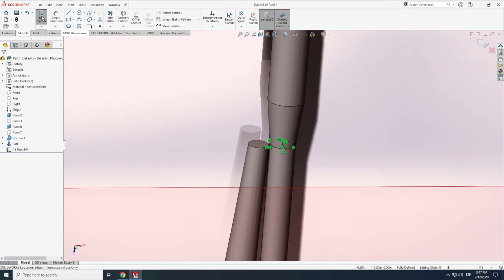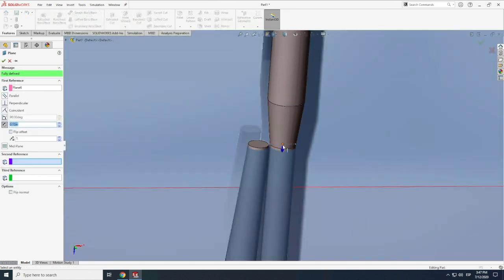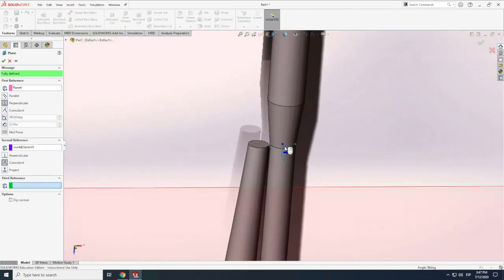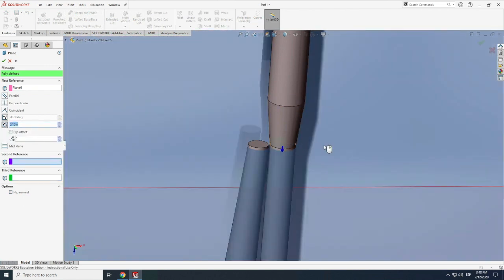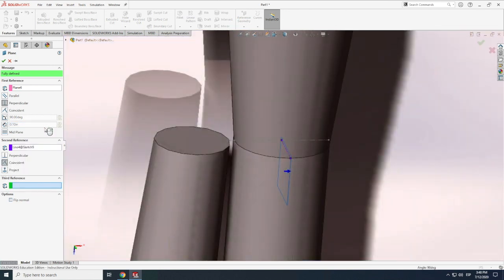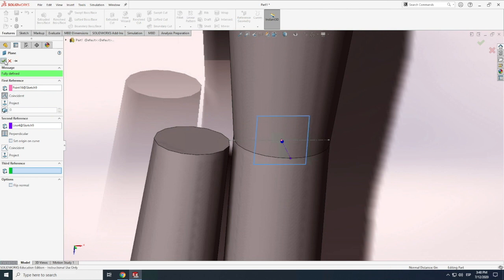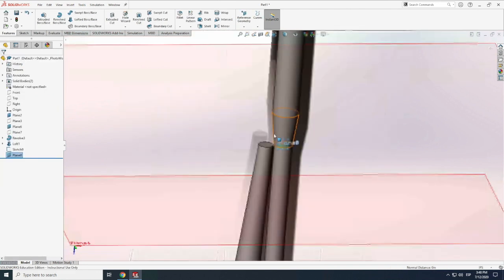I'll leave it there. Second, because the first thing I want to do is insert another plane. Let's see. I want to choose that point. I want to choose that line. Oh no, I don't want that plane as a reference. I want that point. There we go. I'll leave that plane in there for now.